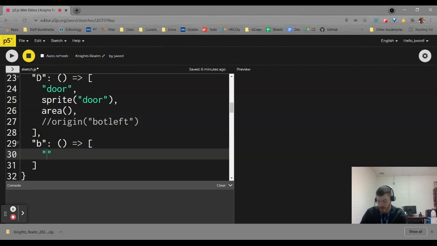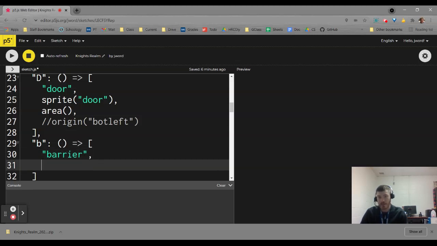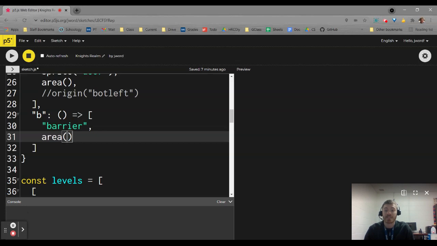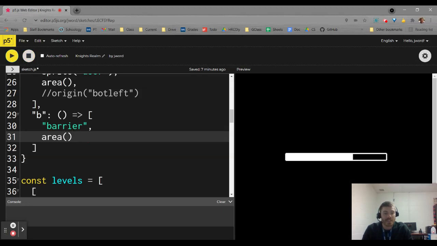Let's call this barrier. It has the tag of barrier, comma. I'm not going to give it a sprite or anything. I just don't want it to look like anything. But I am going to give it an area, so area parens. Call the area function, which gives this game object an area component. That way we can do collisions on it. All right, so it's not going to be solid or anything like that, but it can have collisions in it. And that's basically it. So we just see if those at least load in.